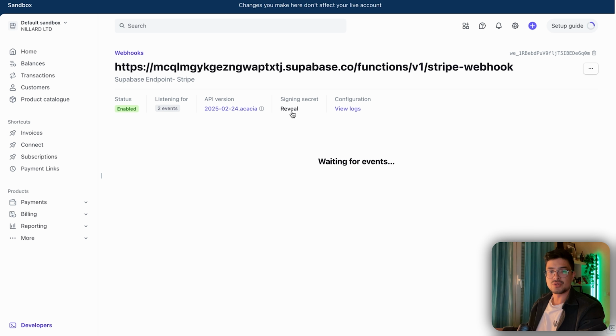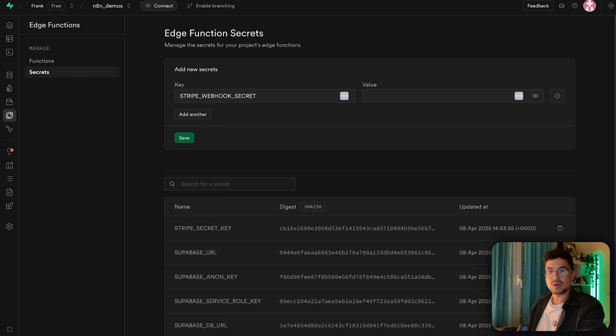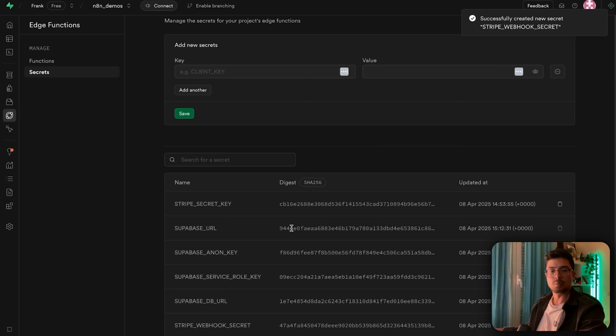Okay, I'm gonna pause. So this is the sign-in secret that you need to add onto here. Okay, the edge function secret. Okay, so I copied and pasted that across, and now you are going to hit save. Cool. So now you should see this here. Okay, so that should be it.